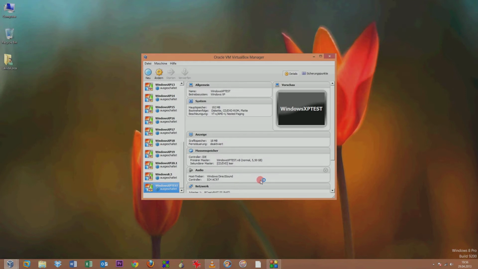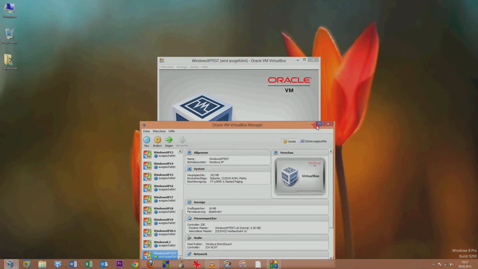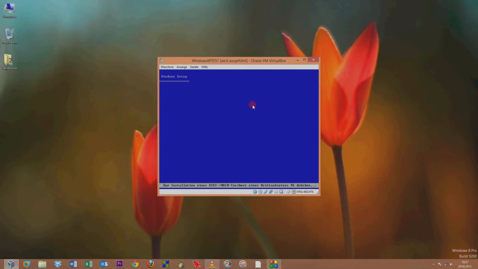Takes a few seconds. Actually it shouldn't take that long. I don't know why right now. There it is in the background. So drive G is correct, and then I press start, and the virtual machine will load. You can close this if you like to, and now you're in the Windows setup, performing the XP installation.